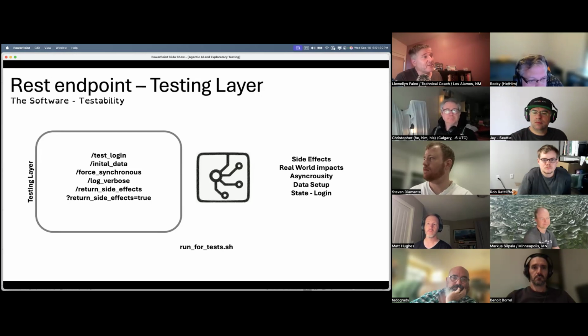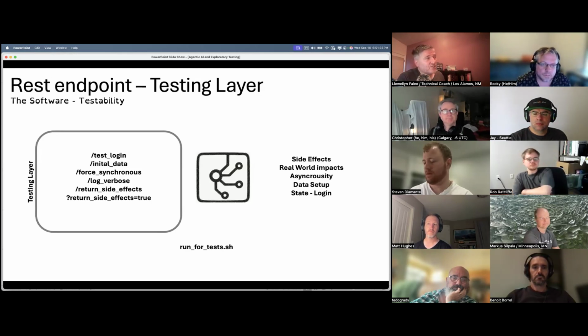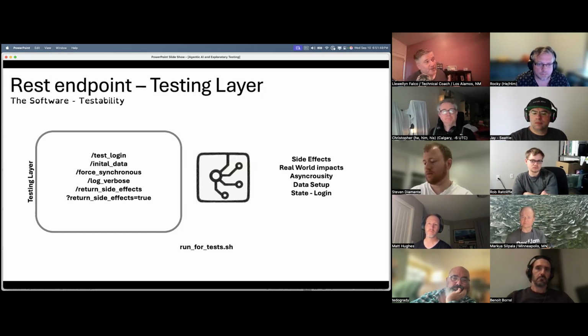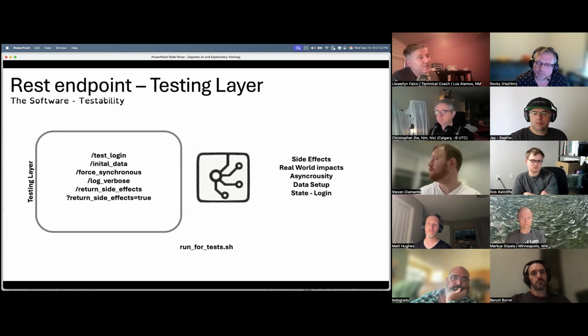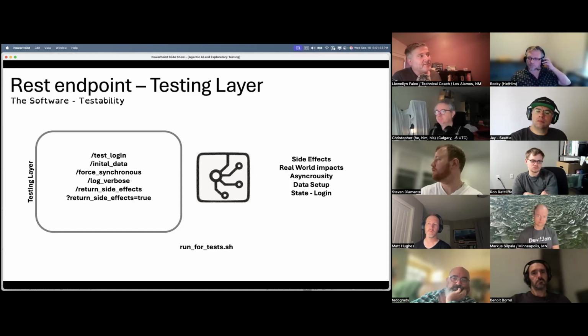Log very verbosely. Right. I can do something that says return side effects, or I can put it into the parameter that says, don't just tell me it worked. Give me the details of what worked. All of these can be put in a testing layer, and that only exists if you start your app with the layer involved, right? So it's not going to show up in production at all. You're going to need a separate script like run for tests.